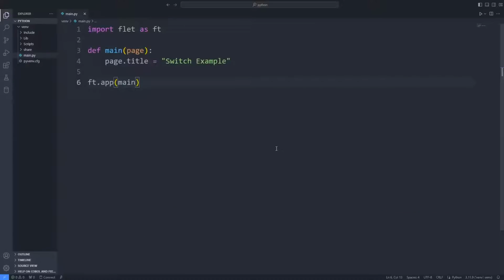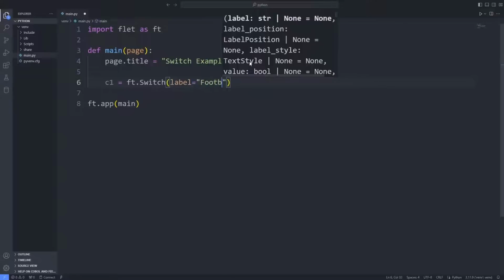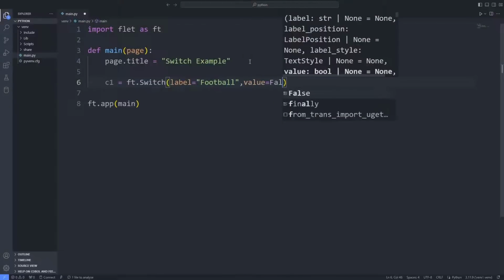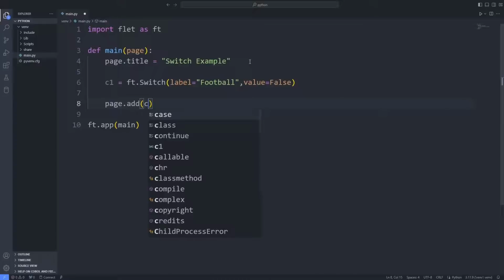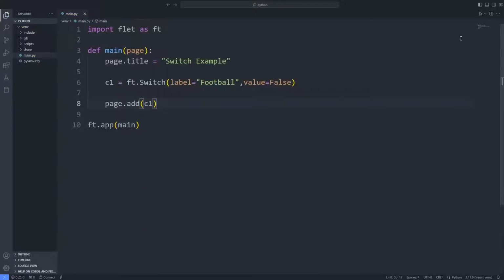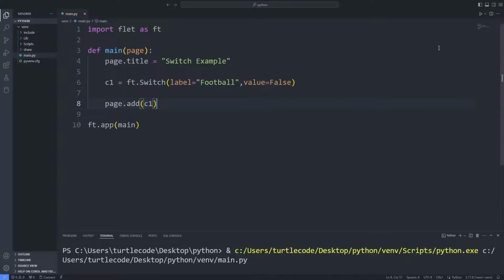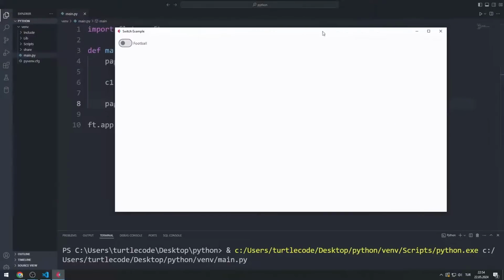In the previous video, we learned how to use the radio button object. Let's make an example with a switch in this video. First, I create a switch object for football. I set its value to false. I send the switch object variable to the add function. I added the switch object for football to the application.